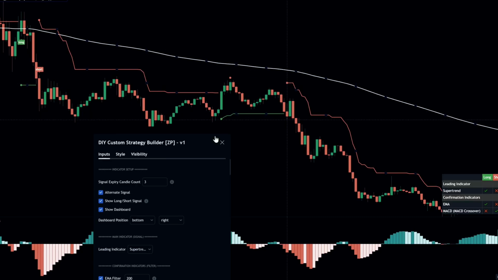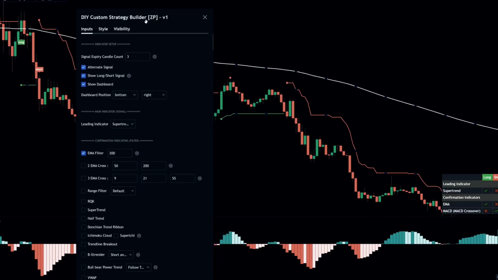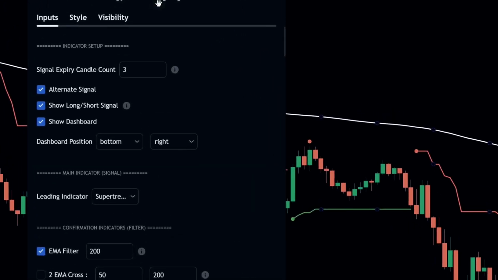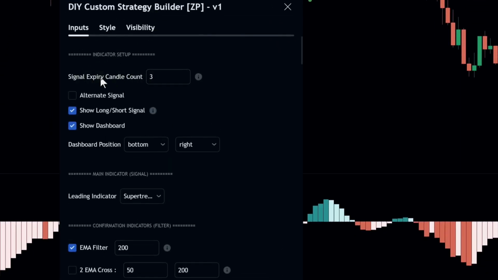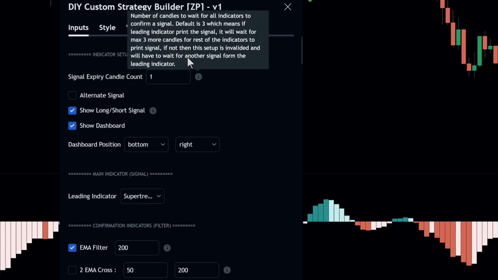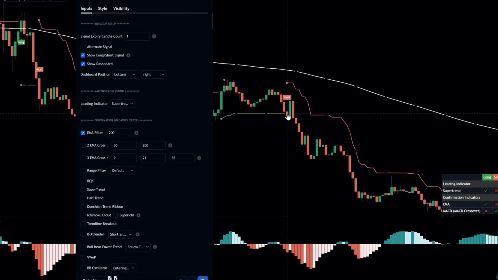Of course, if you want to take all short signals without alternating, you can turn this option off. You can also reduce the signal expiry candle count to 1, which means that the indicator will wait for a maximum of 1 candle for all conditions to align. Personally, I prefer all conditions to align on 1 candle, so I set it to 1. I also like the position of the table to be in the top right corner, so we'll change that.